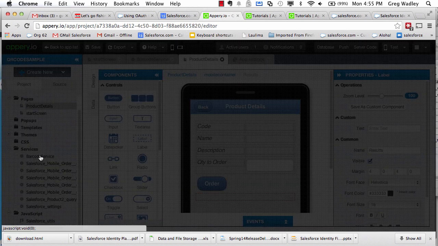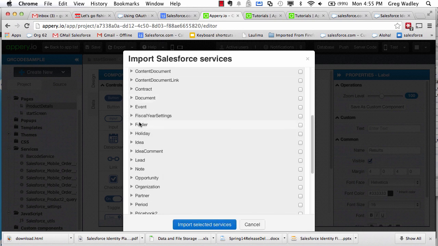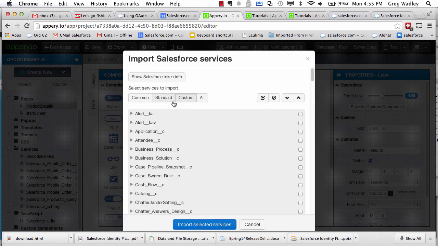So to do that, you come in and you say Salesforce service. I've already logged on to Salesforce. If you hadn't been logged on, it would ask you to log in, and then it shows you both the common objects. So for instance, I'm going to the product object, and you can see that that's already been selected, and the query method has already been selected, as well as the custom objects.